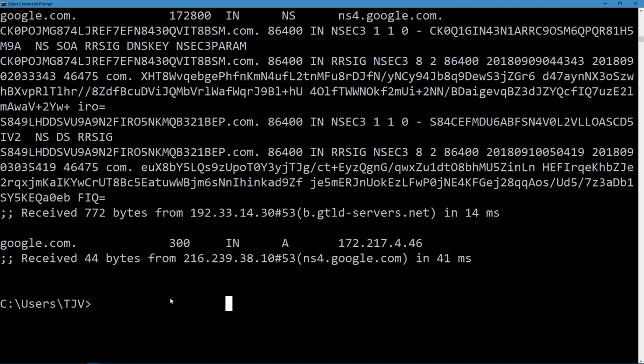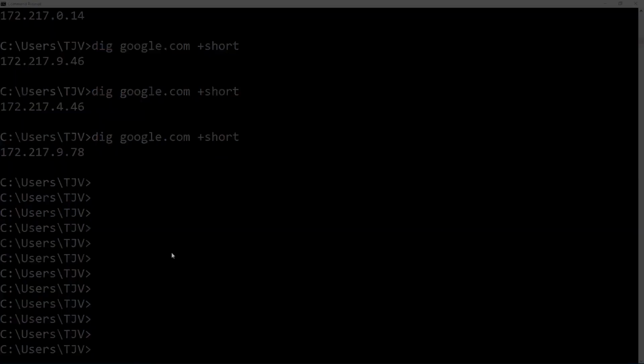So that's a lot of output. Normally you may not need all that output, and maybe just looking for a simple test or batch script query, you could use dig google.com +short, and this just gives you the IP address of the answer section.